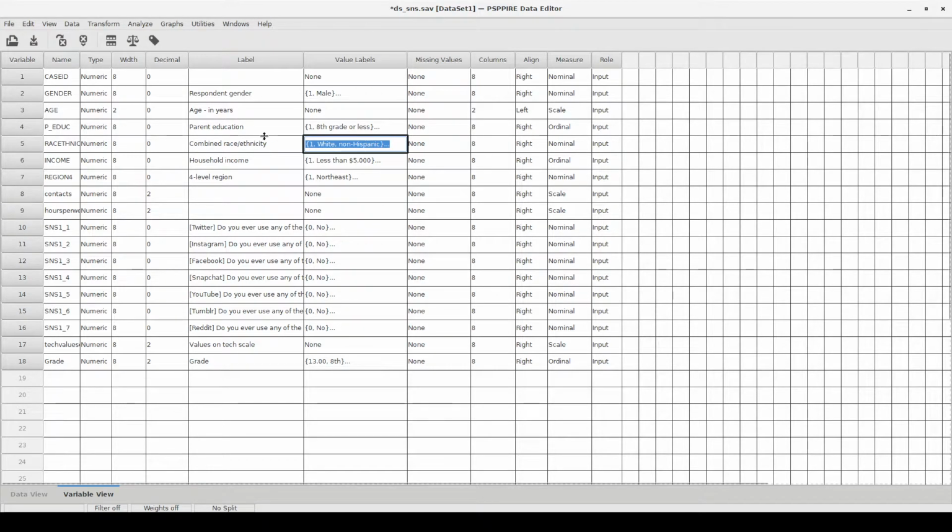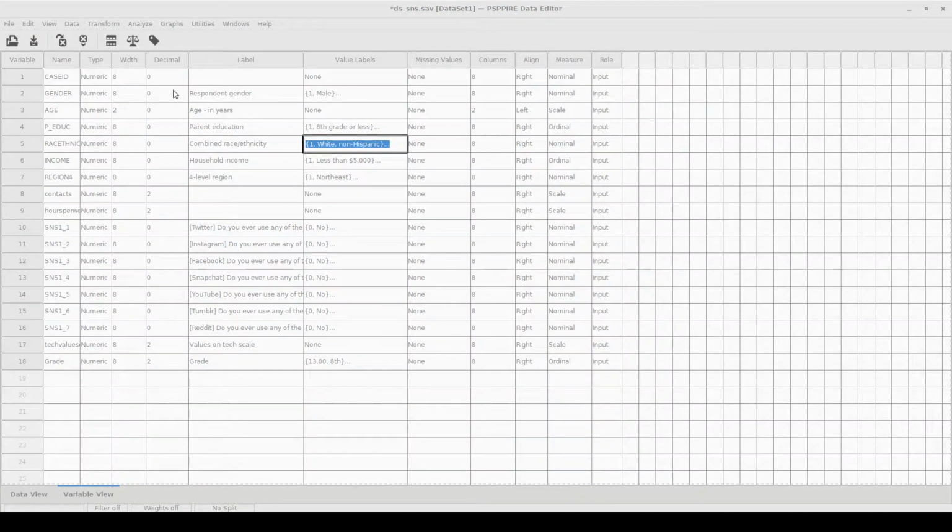So for example, let's look at combined race and ethnicity. You say 1 is white, non-Hispanic.